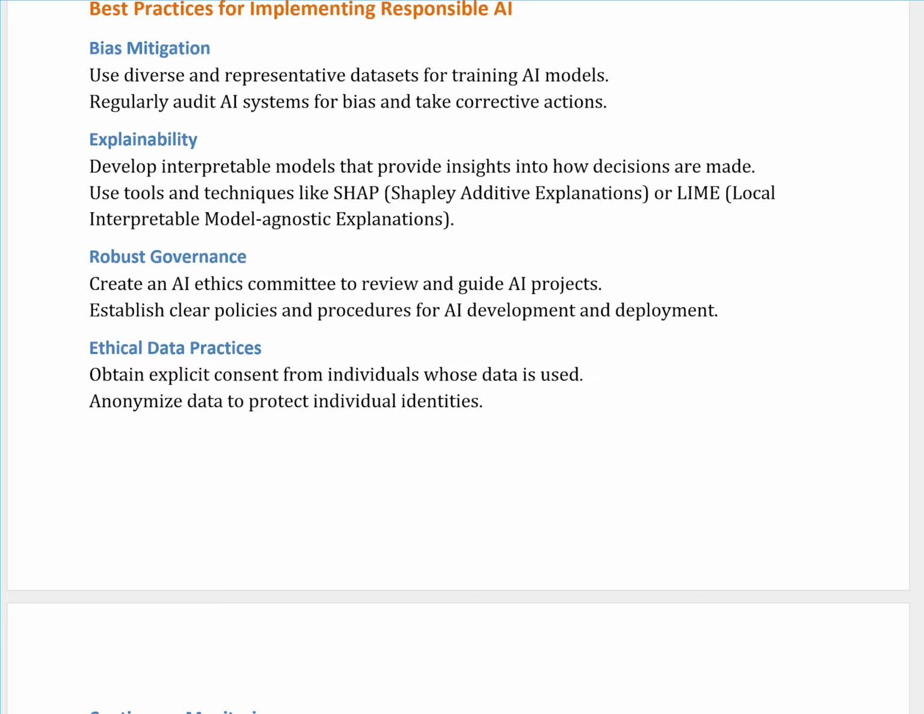Best practices for implementing responsible AI. Bias mitigation. Use diverse and representative datasets for training AI models. Regularly audit AI systems for bias and take corrective actions. Explainability. Develop interpretable models that provide insights into how decisions are made. Use tools and techniques like SHAP, Shapley Additive Explanations, or LIME, Local Interpretable Model Agnostic Explanations.